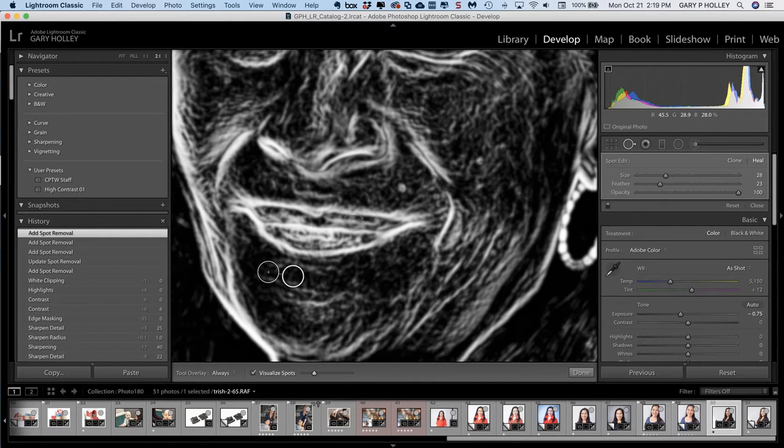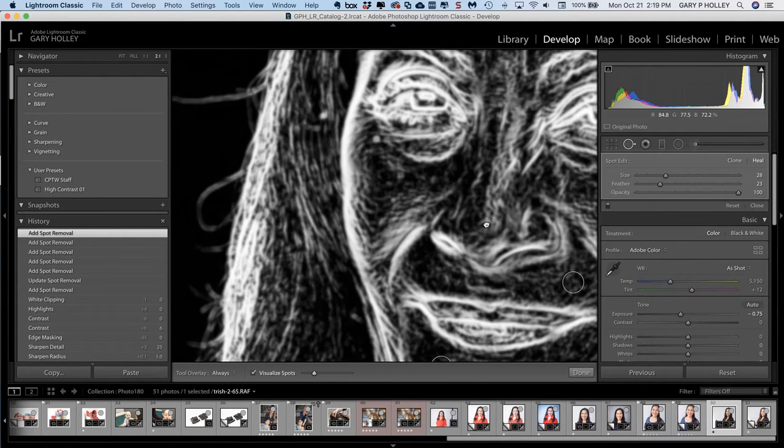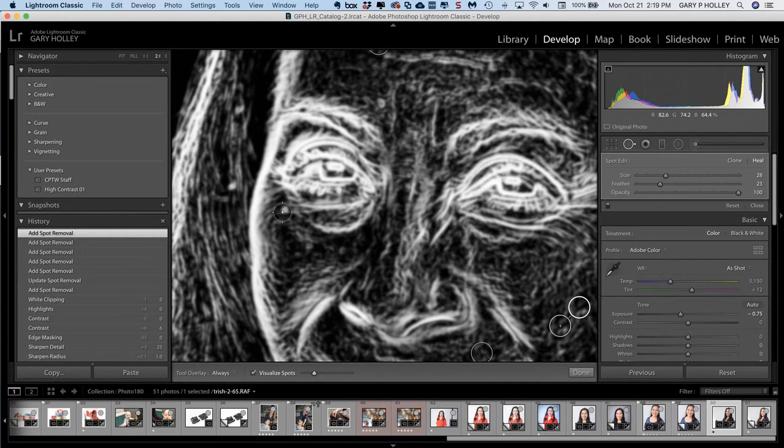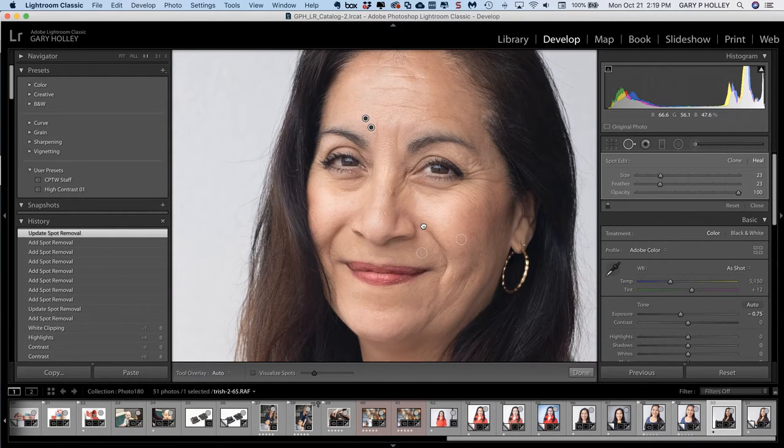And depending on what you're working on, it might be easier to do it this way or easier to do it with viewing the actual image. But here, all I'm doing is grabbing these areas and blending them together. So I'm going to undo visualize spots and turn that off. And let's zoom back out a little bit.